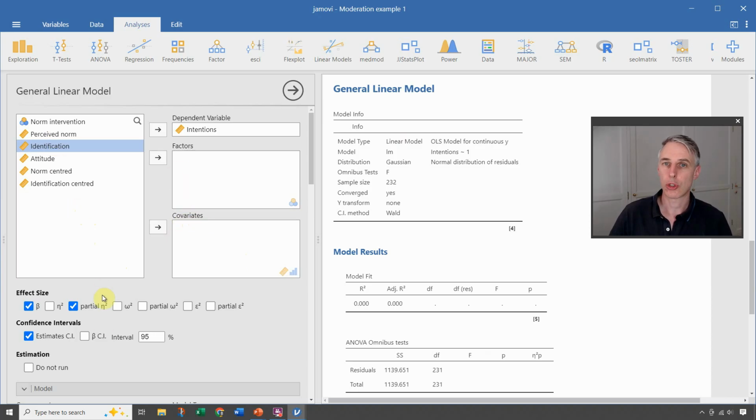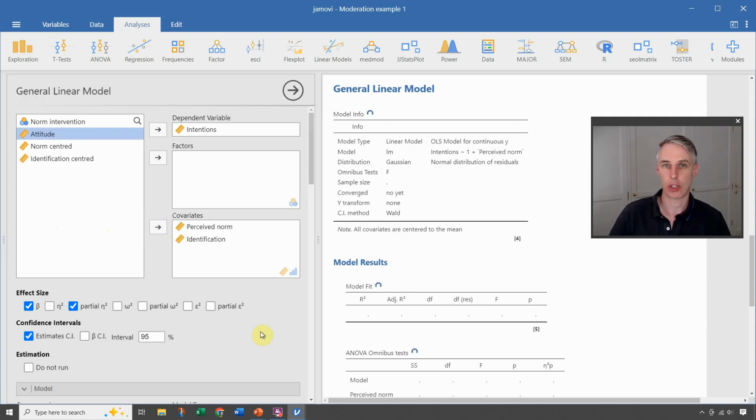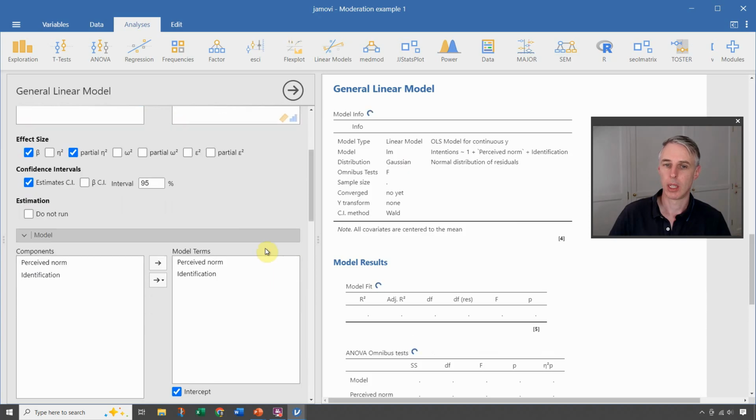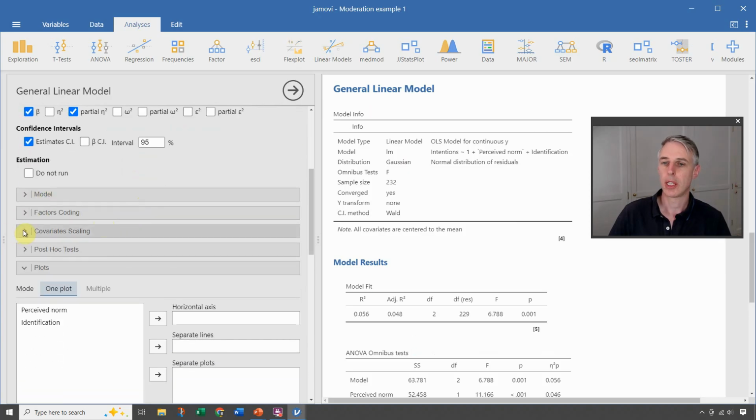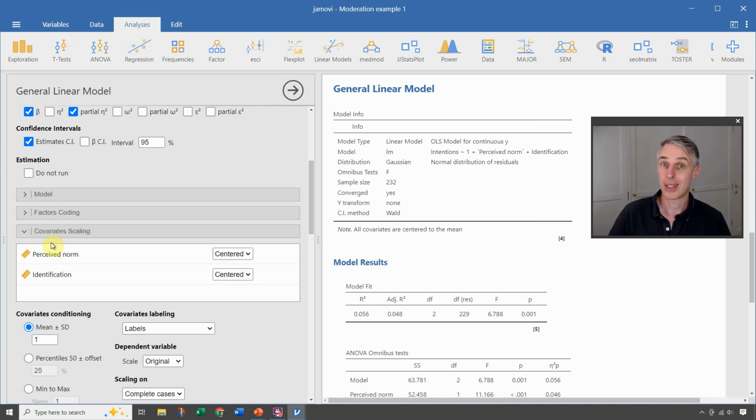Now, as I'll show you, when you use this approach, you do not need to mean center your predictors by hand. So now I'm just going to enter the original variables, perceived norm and identification. Because if I move down here, under covariate scaling, by default, this module will automatically mean center predictors for you. So you do not need to mean center predictors by hand before using this approach. But it is also worth checking that they have indeed been mean centered in the analysis by checking this.